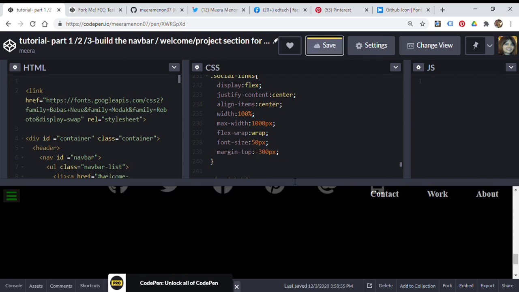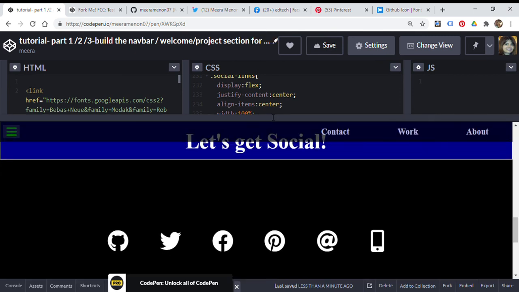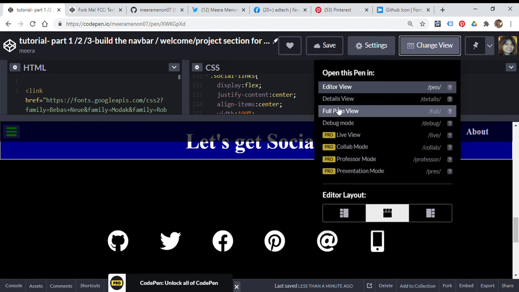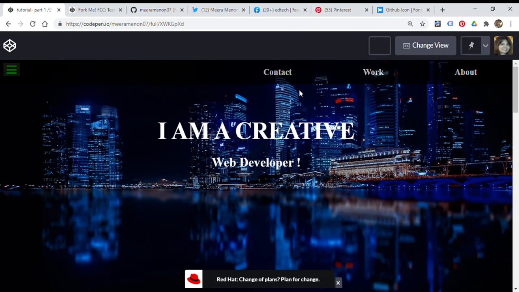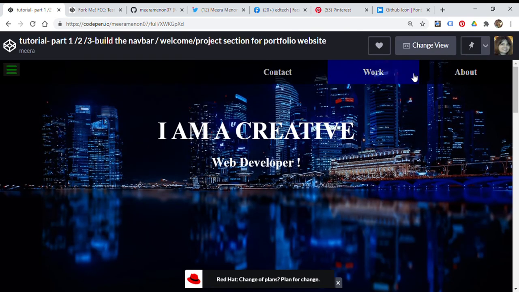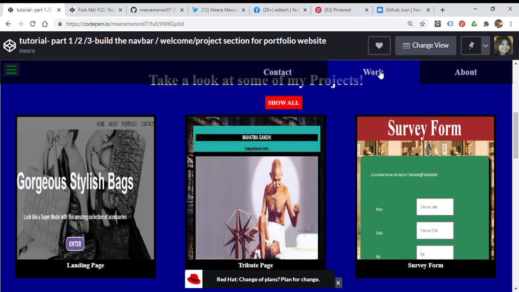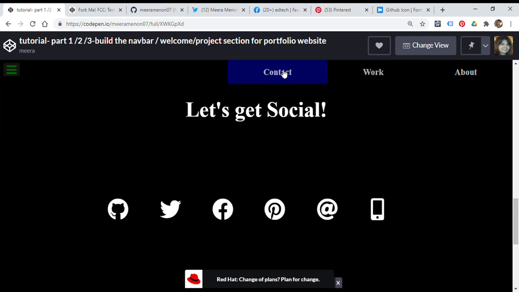In case it goes up here and there, then only. So let's see the full view once again. Full view carefully. I don't want my open file to switch off. Okay. So here you've already seen this is the about already, then your work section, then your contact. Yeah, now this is nice.